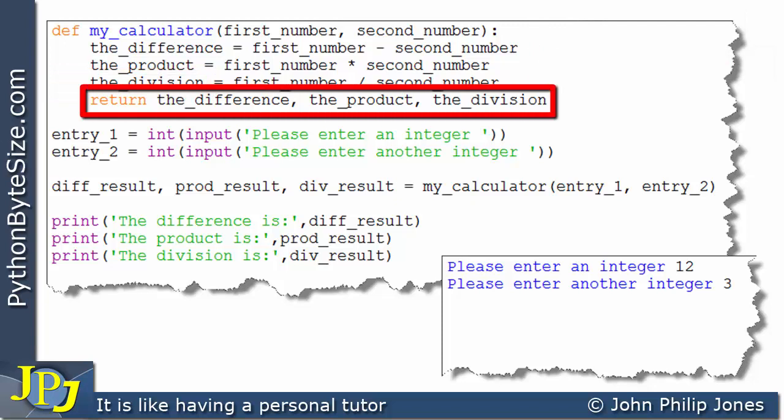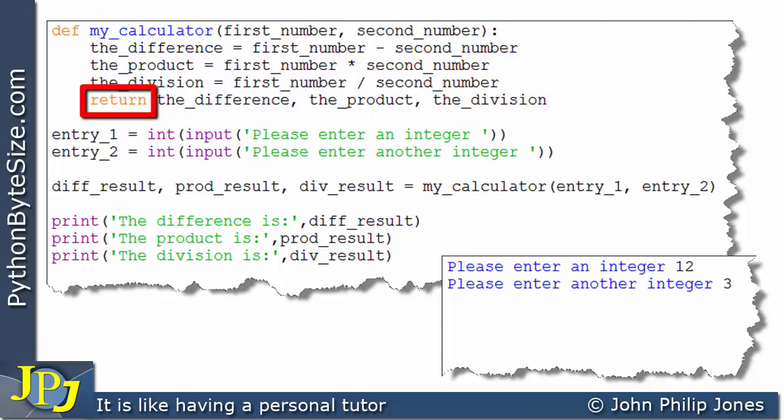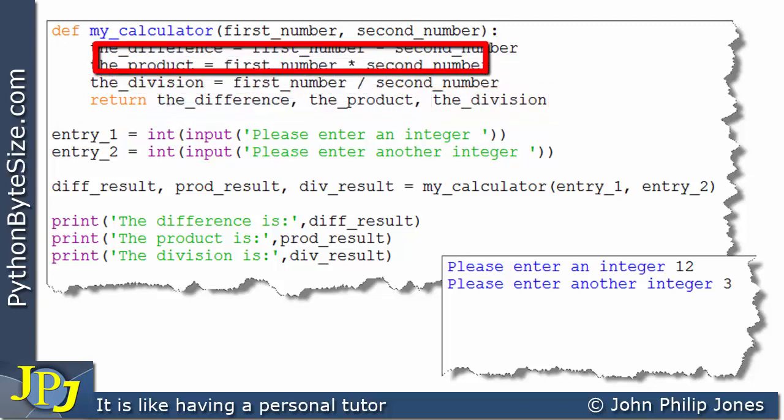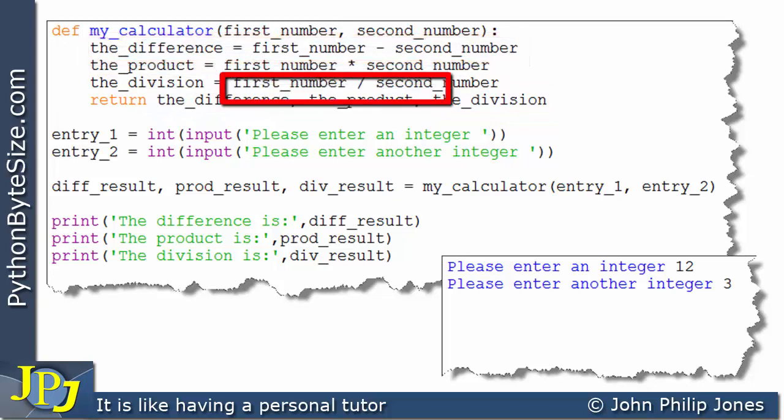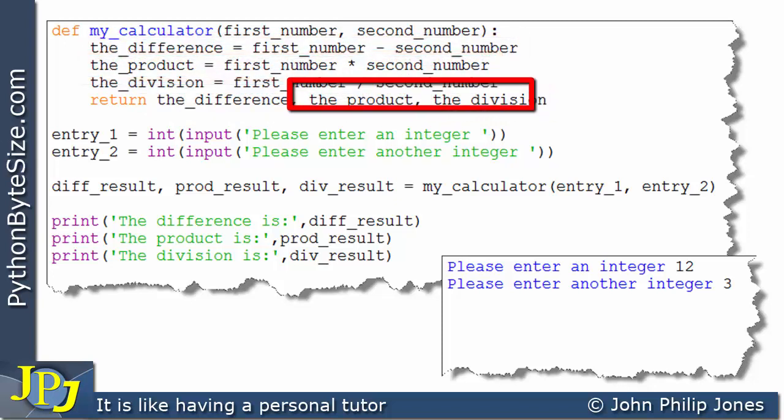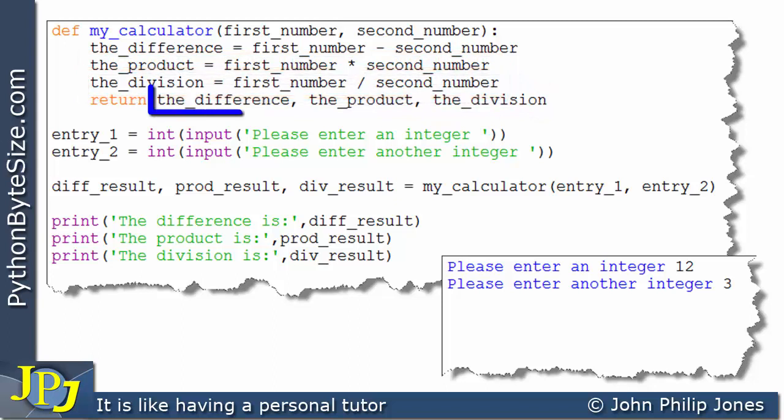This is the next line to execute, and you can see it's making use of this, which belongs to Python, the return. And what's going to be returned is the difference, the product, and the division. Now the difference we know was worked out on this line, the product we know was worked out on this line, and the division was worked out on this line. So this is going to be 9, this is going to be 36, and this is going to be 4.0.